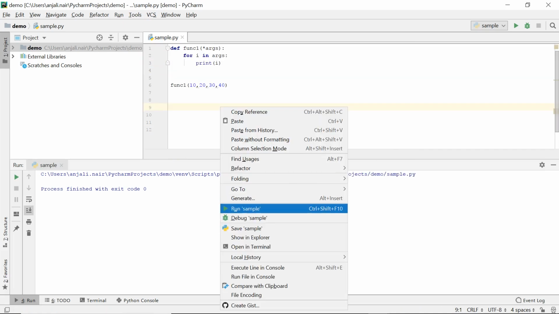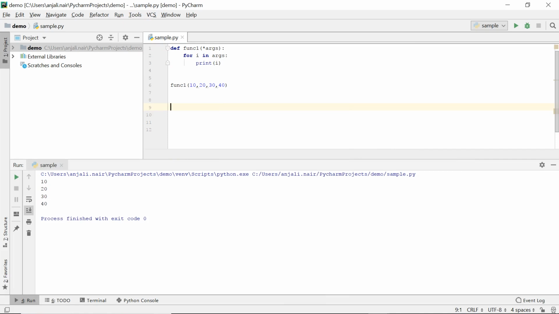So let's run this program now, and as you see, 10, 20, 30, 40, each of them have been printed out on a separate line. And the beauty with this function is you can change the number of values that you print. In fact, you can even give different types of arguments. So I have all integers here followed by a string, and it all works. So that is where you use the variable args.